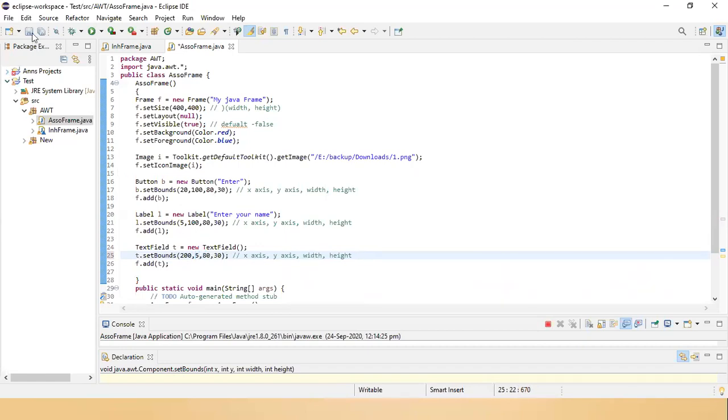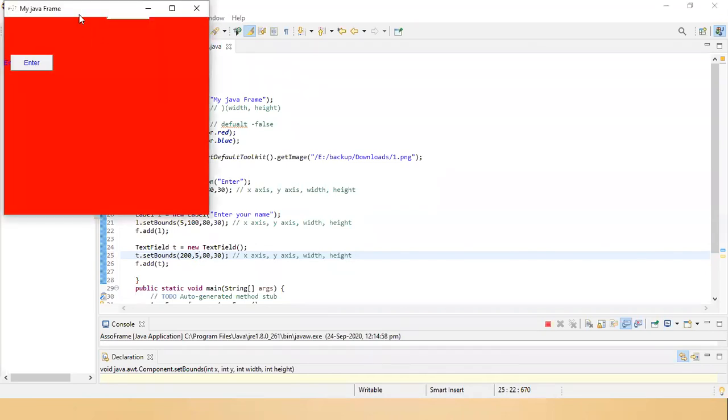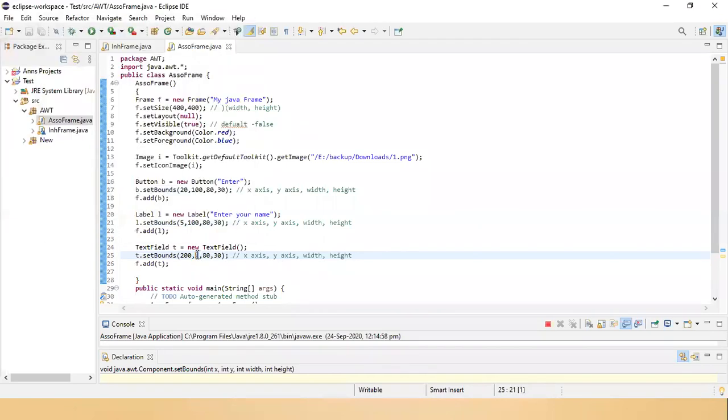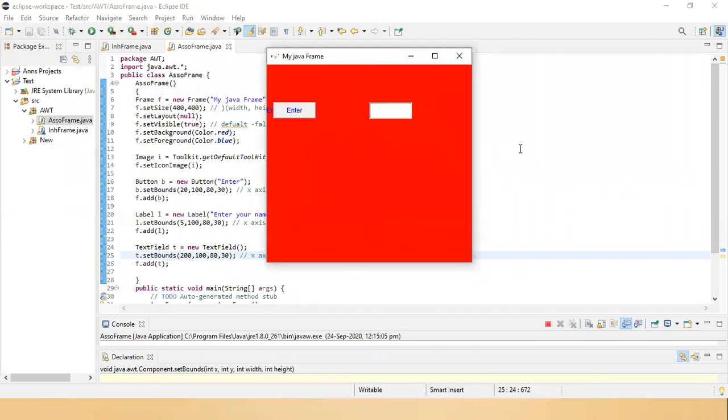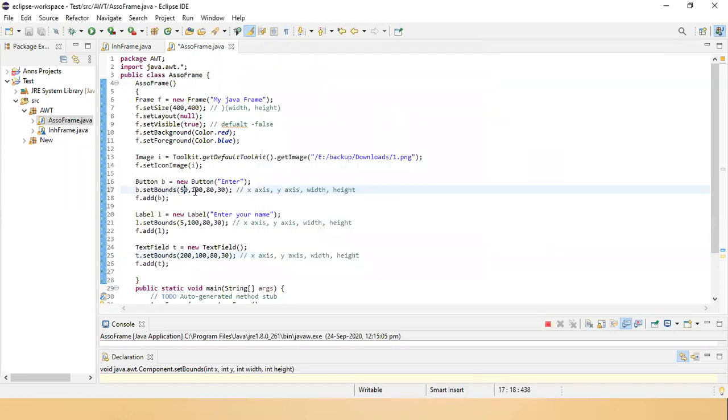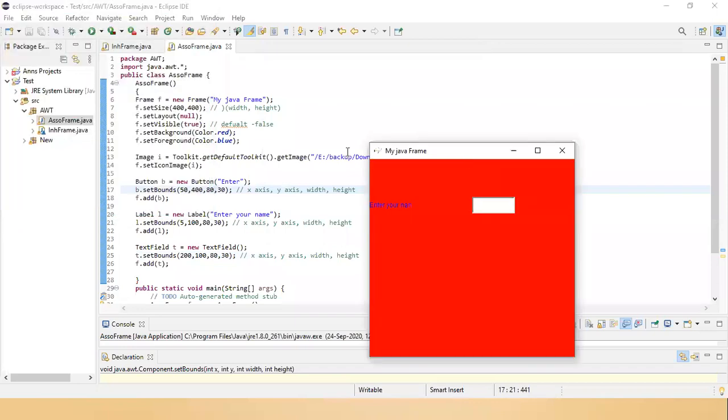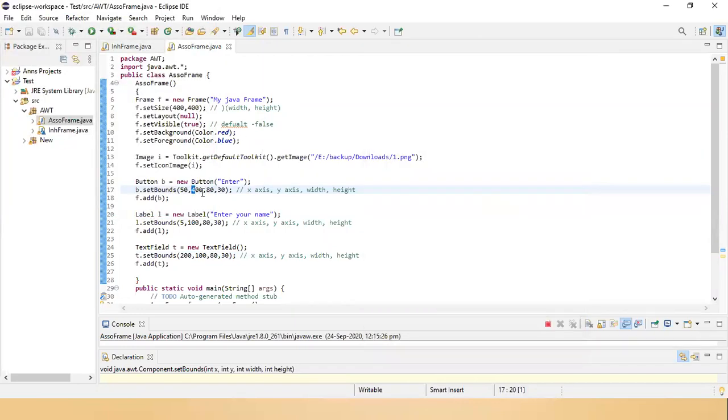205, 80, 30. Okay, 200, 100. So enter your name. The button should have gone lower. My button should not have been 2000. The button should have been, let's say, 300, 400. It's a trial and error. Oh no, it can't go 400 because that was the end of my frame. I'll give it 250.